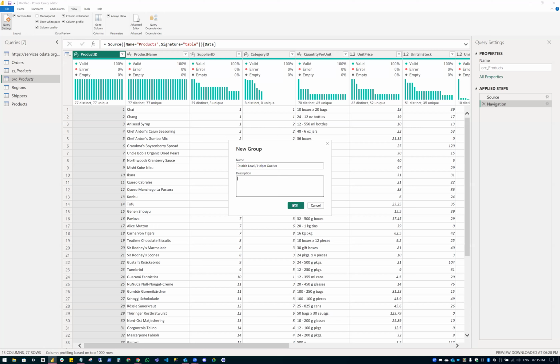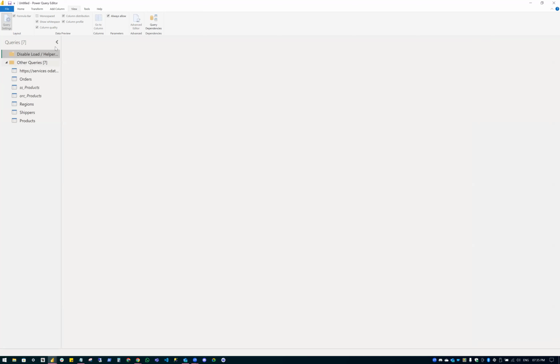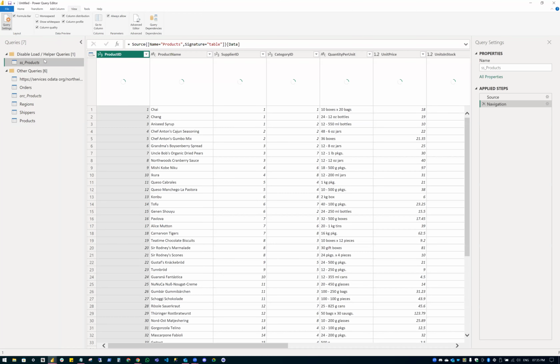And you can put a description for yourself or whoever is going to consume this. So it's going to create something that we call a query group or a folder, and you can move your intermediate queries that you don't want to follow you to Power BI. You can move them to this folder, you can right click and do Move to Group and move to this one so that you can focus on the important things.